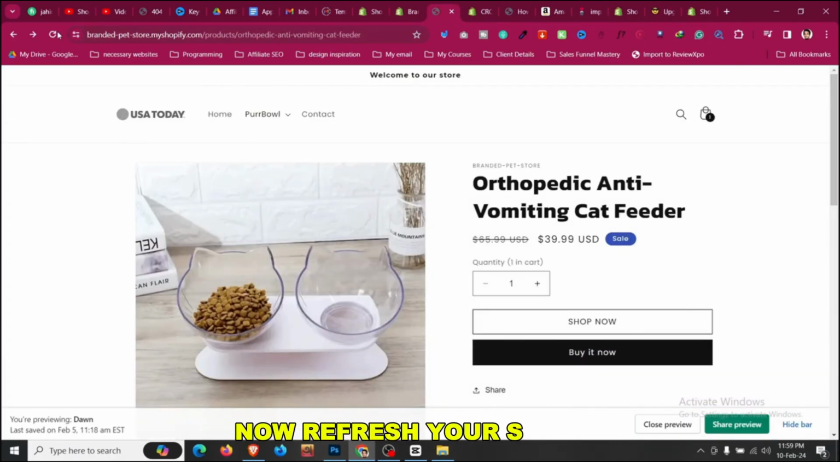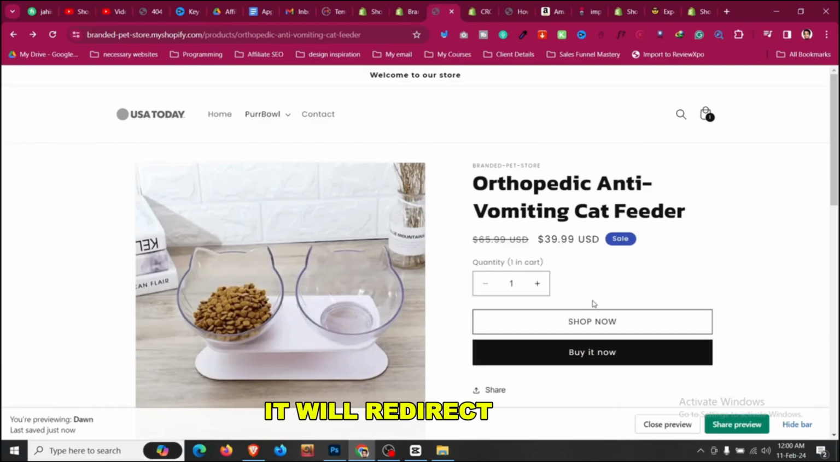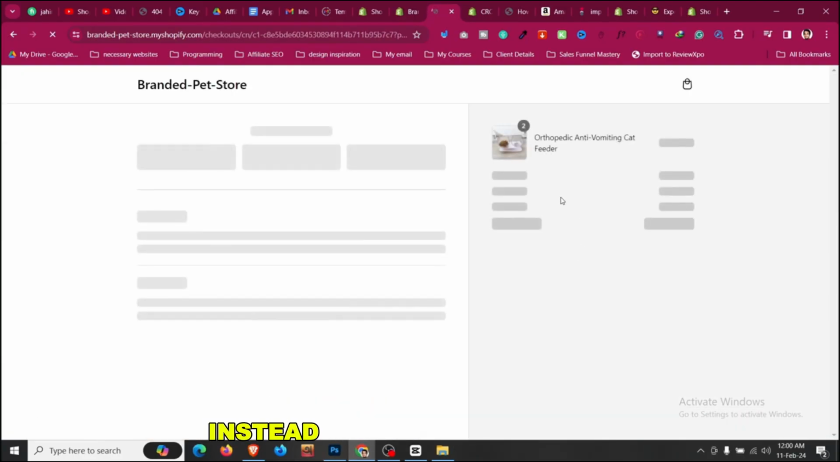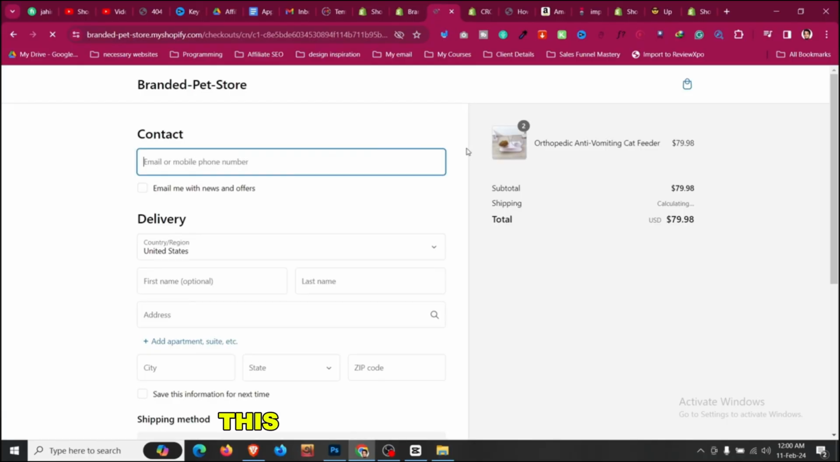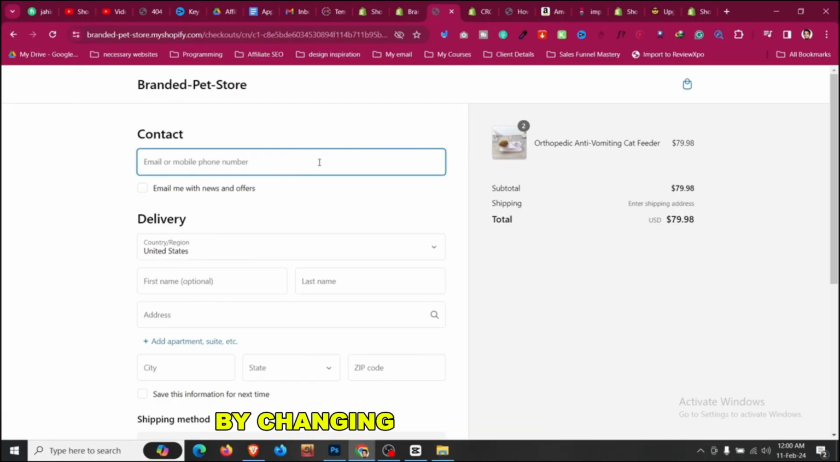Now refresh your store. When you click the Add to Cart button, it will redirect you directly to the checkout page instead of opening the cart. This is how you can easily redirect the Add to Cart button to checkout by changing a few lines of code.